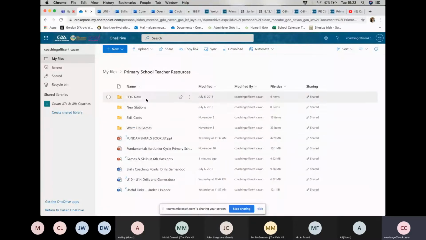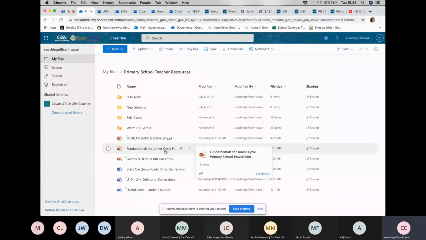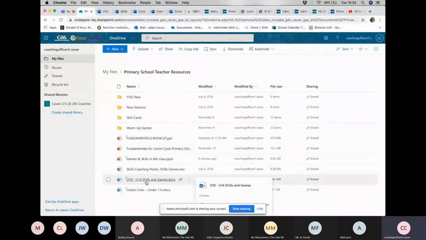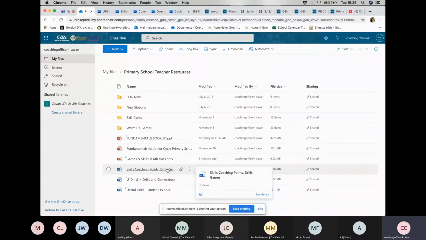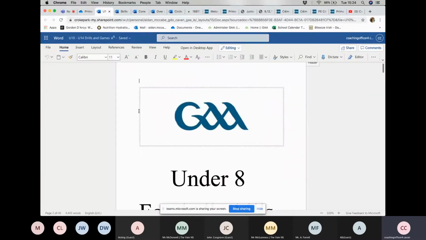Okay, so there's some here from 2 weeks ago with stations and skill cards and warm-up games for the younger ones. There's the presentation from 2 weeks ago, fundamentals for junior cycle in the primary school. I'm going to look at these two here, under 10, under 14 games and drills, and then the coaching skills, coaching points, drills and games. So I have them already open here, so I'm just going to go to my next tab.